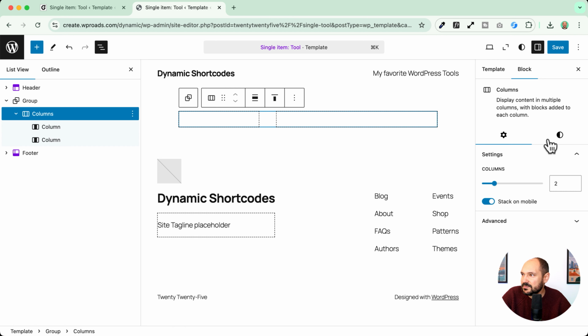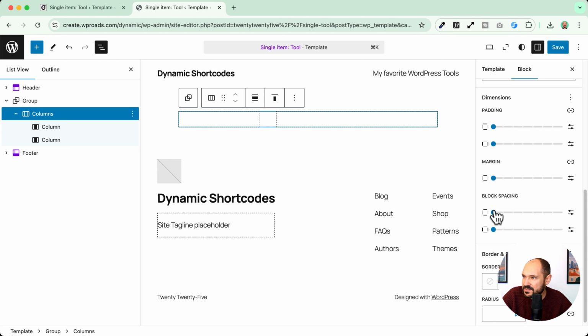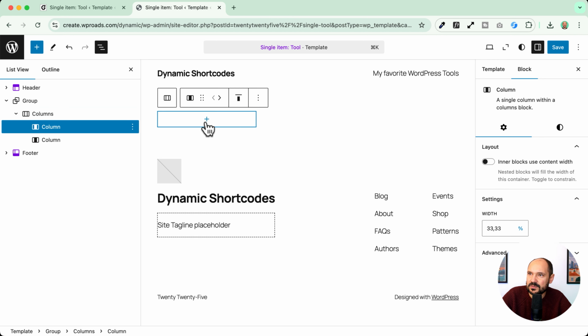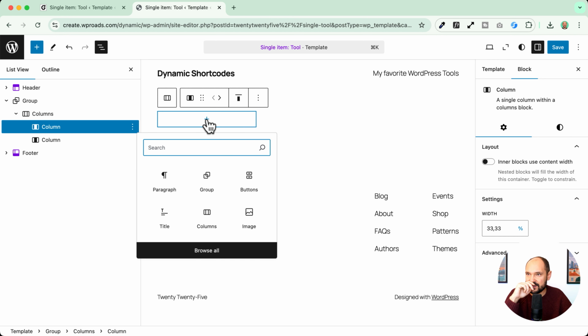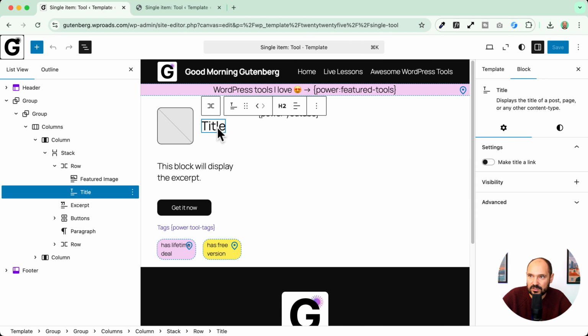I will just select the columns and make them a little bit more narrow. Okay, so the space between columns should be less. Let's use the tiny one, which will work fine for me. And I will also make this wide width. Okay. So I'll just make sure here to insert something. The first thing I will insert is the featured image. You see this one, and the title of the single tool.